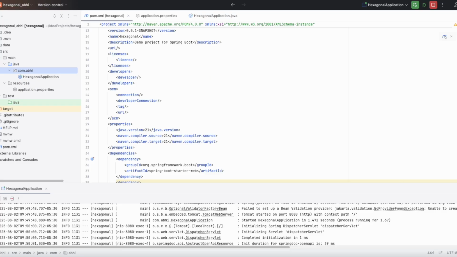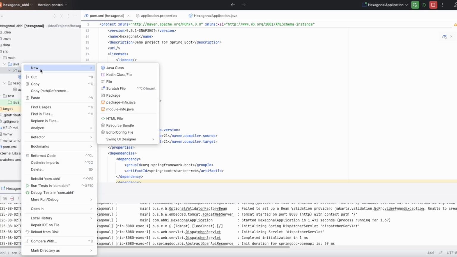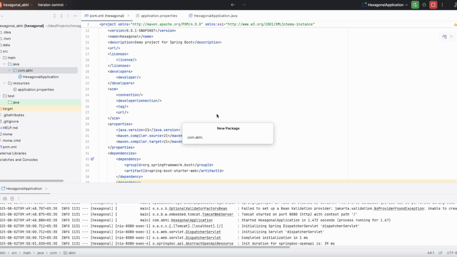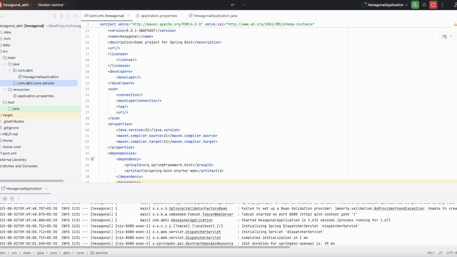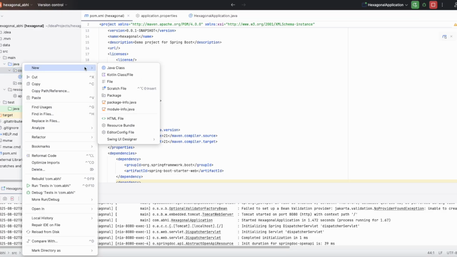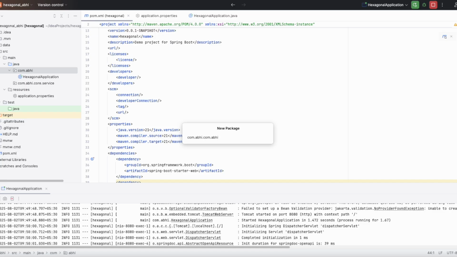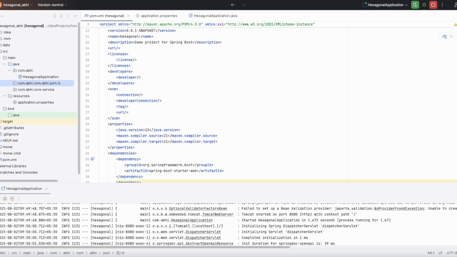First I need to build my core layer, and I don't want to depend on anything. So let's create a package com.abi.core.service, and here I need my application. I'm also going to create two more packages, com.abi.port.in and com.abi.port.out. We will get to those.